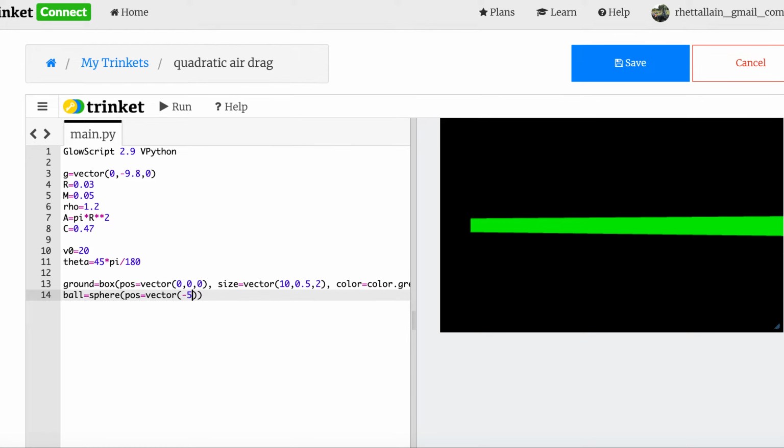-4.5. I should put this as a variable, and then I don't want it right on the ground. Let's just say 1, 0. And then let's say the radius might be too small, but I'll use R. And then the color, I'll just leave it as white because it'll show up. But I do want to do this. Make trail equals true. Okay, let's run that.